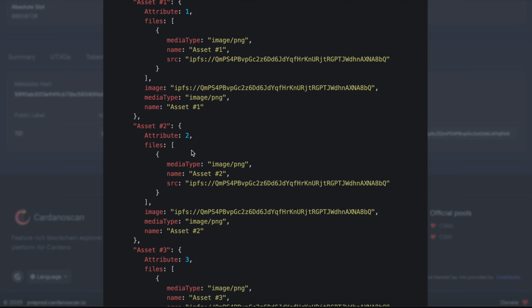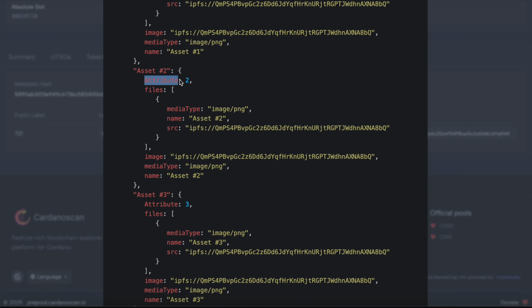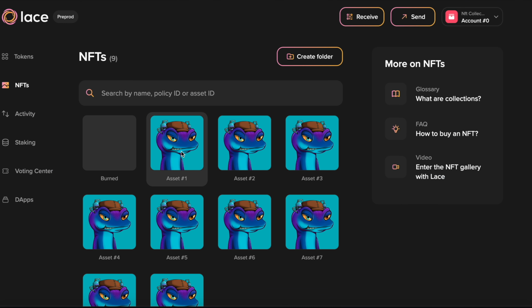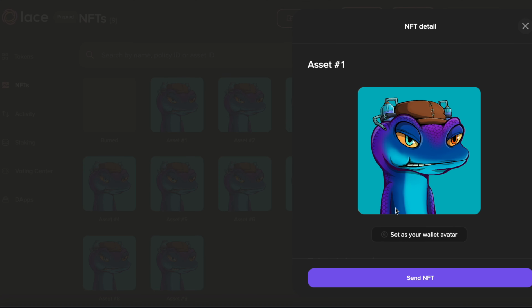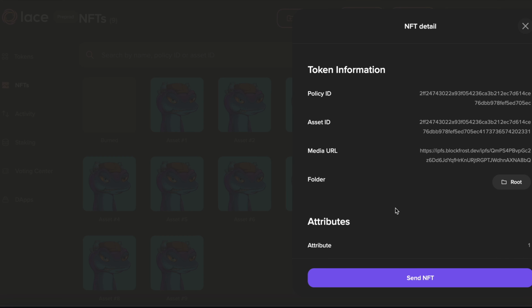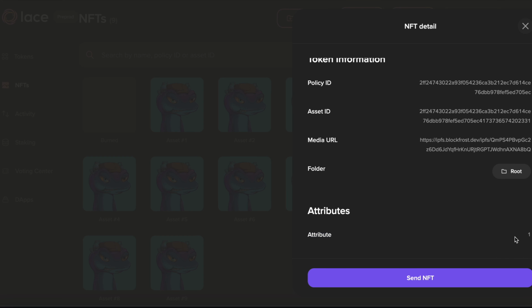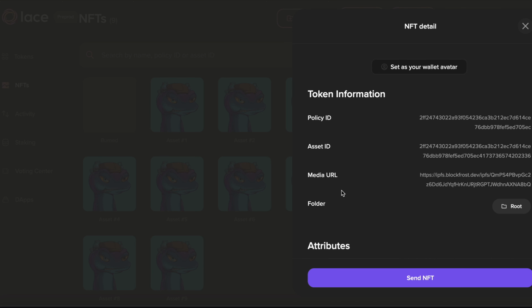Now let's take a look at what the assets look like in a popular Cardano light wallet, like Lace. You can see all 9 assets with a thumbnail provided, and each with a unique custom attribute. Congratulations! You have successfully built a program that mints an NFT collection on the Cardano blockchain.